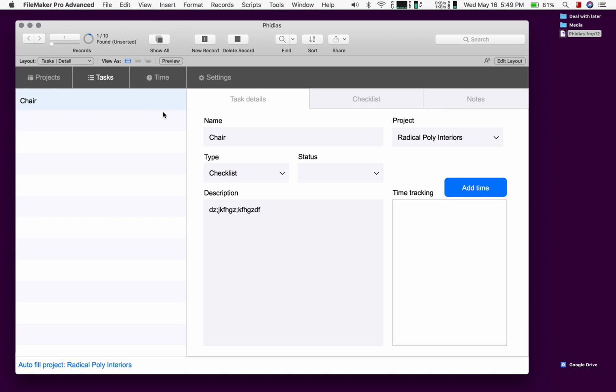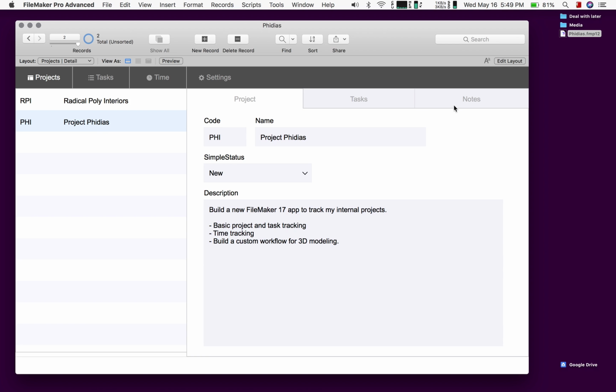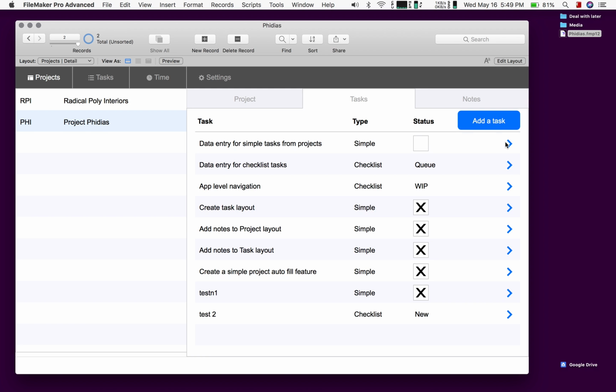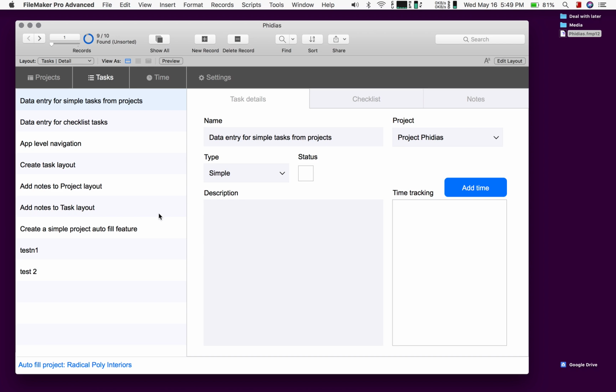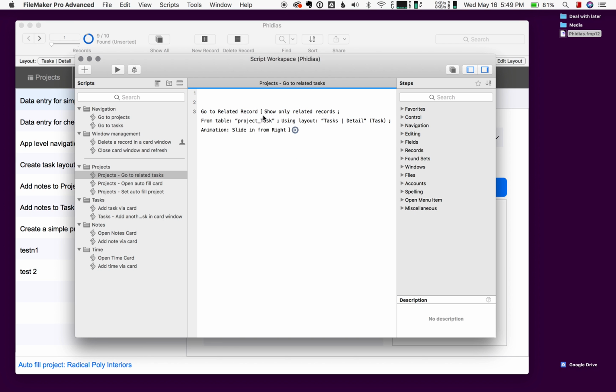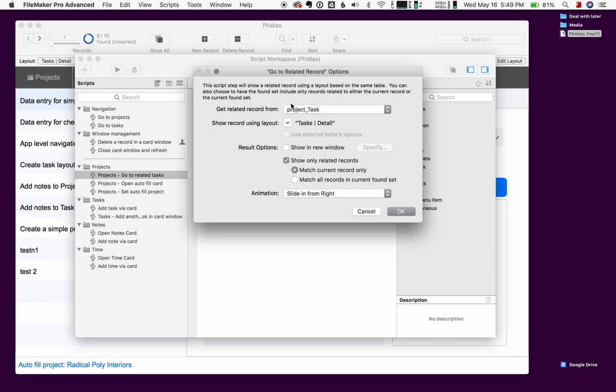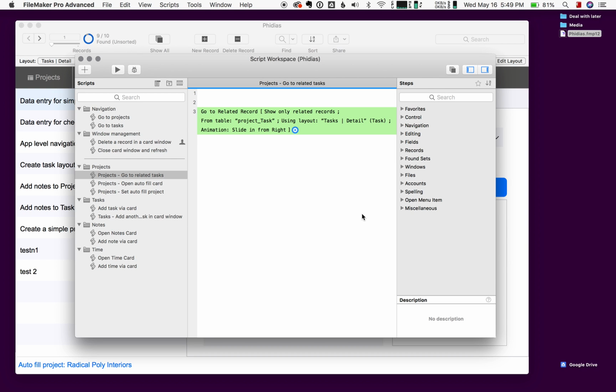That's more like it. So from Radical Poly Interiors, we just see the chair. If we go to projects and we go to this project and we go to related records here, then we just see those records minus the chair. So that's more like it. I had just selected the wrong option in the go to related record script step.